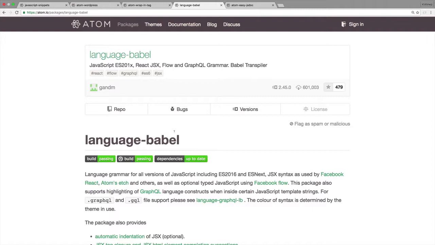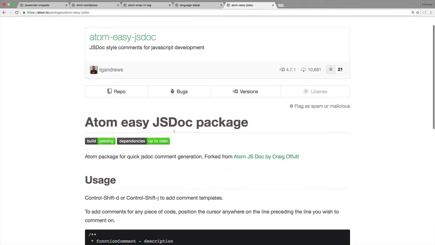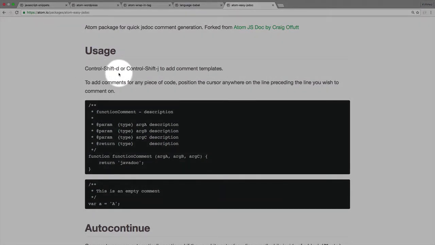So for now, let's go on to the last of our language support packages, and that is Atom Easy JSDoc. And what this allows us to do is do a simple shortcut, Control-Shift-D or Control-Shift-J, and we could automatically get this JSDoc formatted type of comment that will allow us to easily create clickable navigation for our documentation.